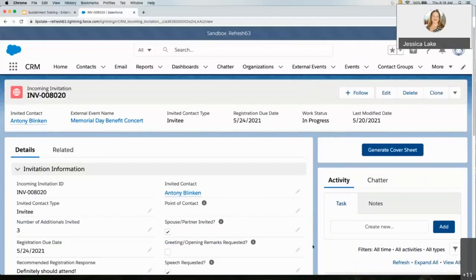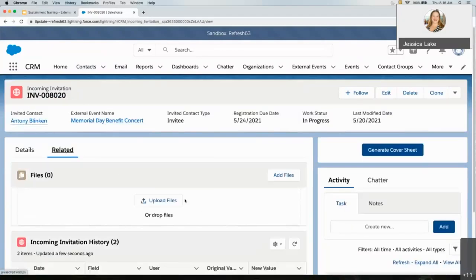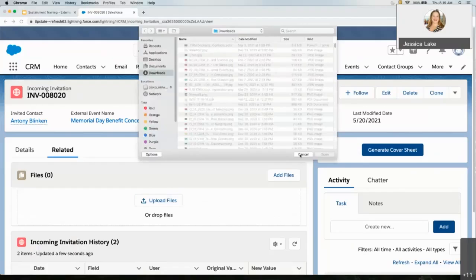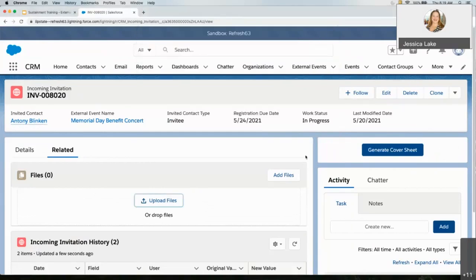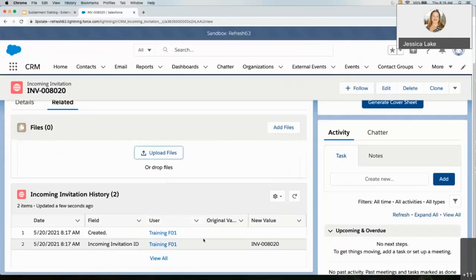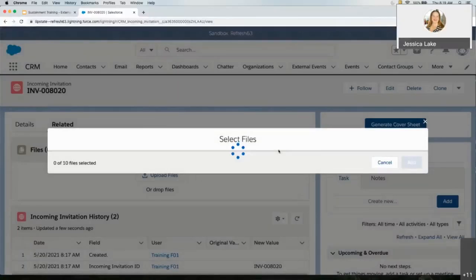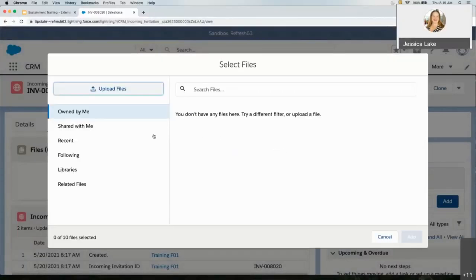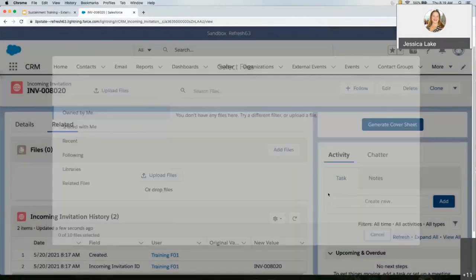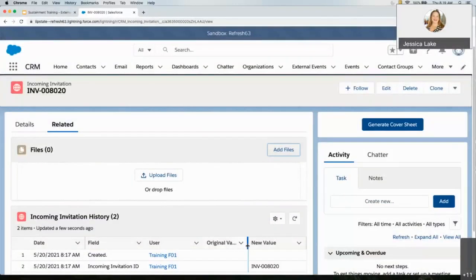Now, another neat thing that you can do is generate a cover sheet for this. Also, you can upload files directly to this incoming invitation. So there are individual invitations, for example. I think we just got a question about this. I think you can upload any. You can add a PDF. I don't think there's any limitation about that. So, we have a select file. So yeah, these are if you have files in the system already. I saw a question in the chat about uploading files.